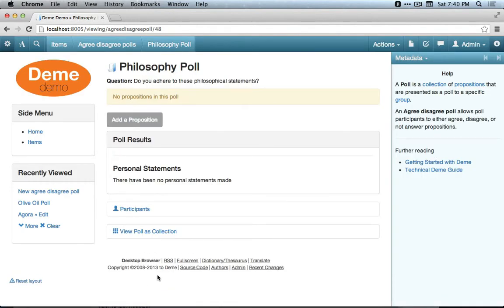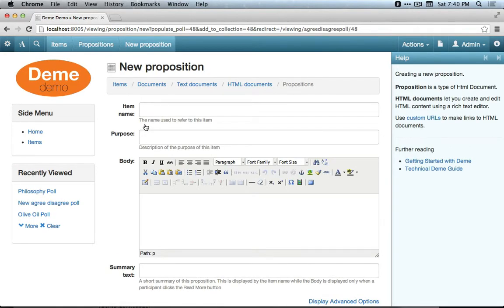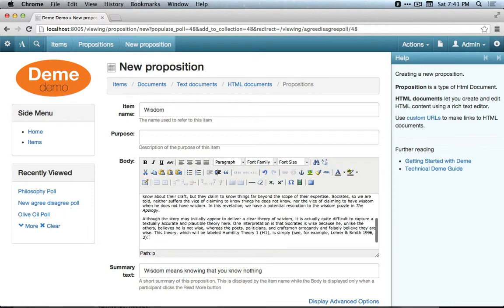Now we need to add some propositions to the poll. Go ahead and click Add a Proposition. Let's say I want the first one to be about wisdom. For the item name, I'm going to put wisdom. Under summary text, I'm going to put wisdom means knowing that you know nothing. And in the body, I'm going to go ahead and put further details that I've copied and pasted from elsewhere.